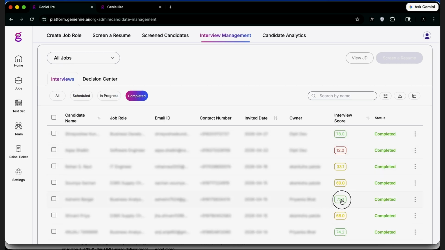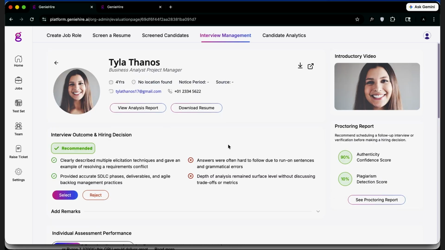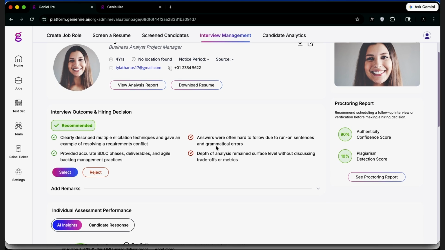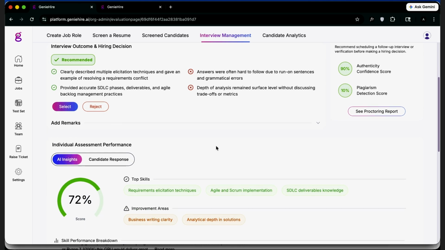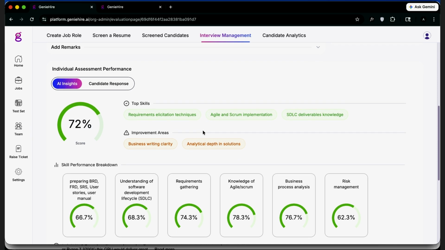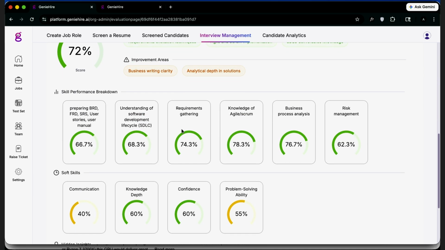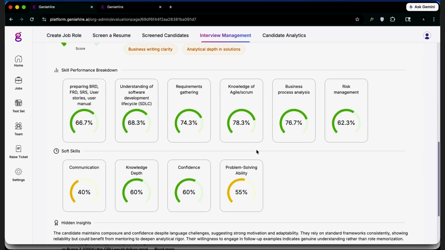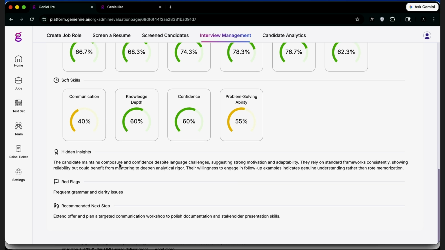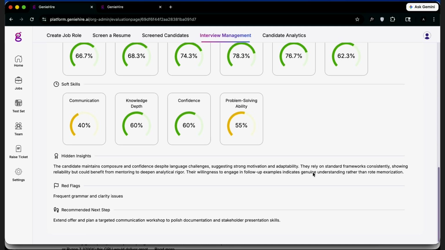So this is how the report sections look like with the interview outcome and hiring decisions as well. With the individual assessment performance scoring, the top skills highlighted of the candidate, the improvement areas, the skill performance breakdown, the subject-wise performance, soft skill breakdown, hidden insights, and red flags, if detected in the interview.